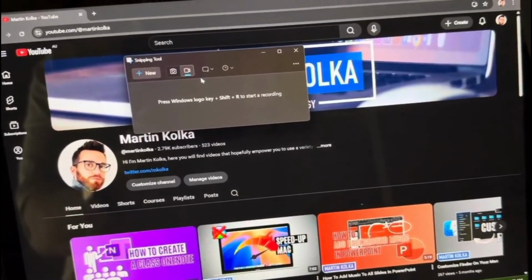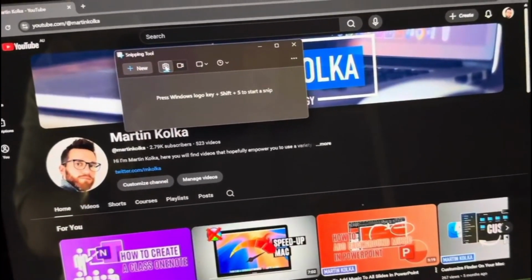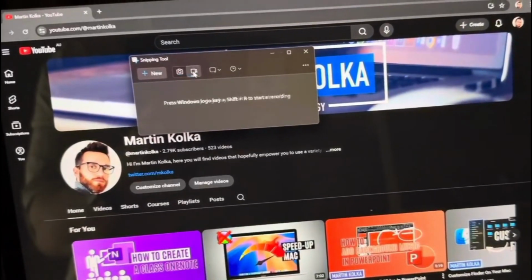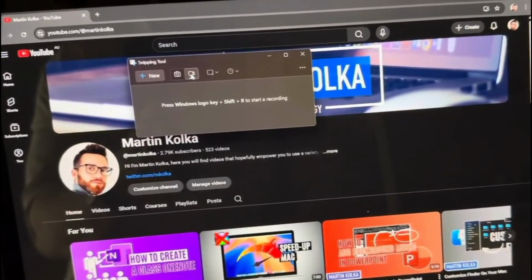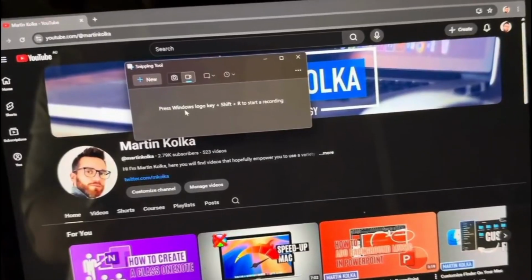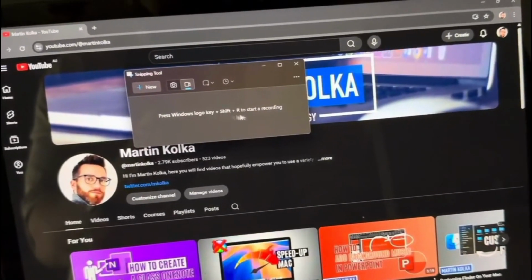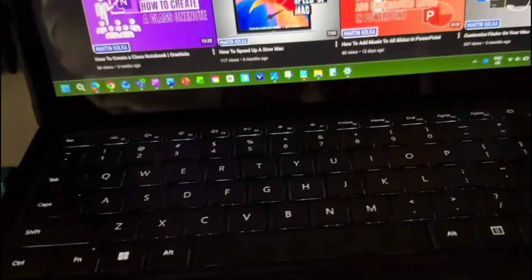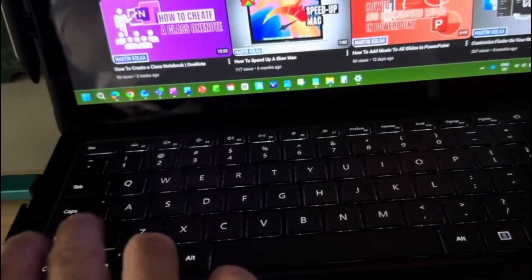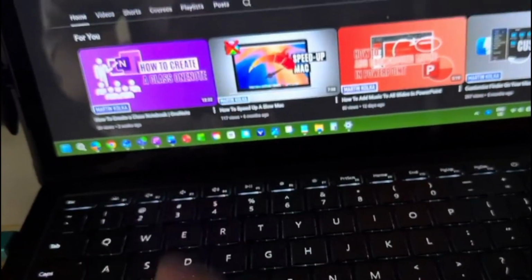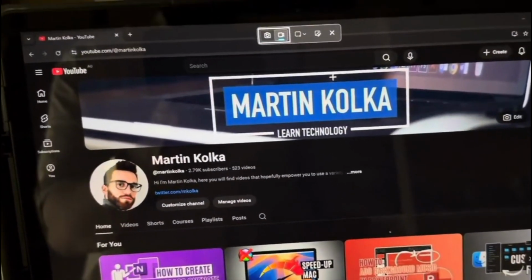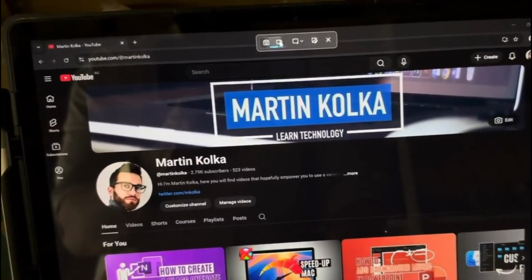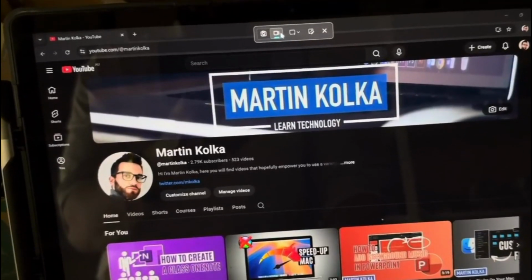So within the snipping tool, you can create screenshots, but we can also record our screen, which is what we're looking to do. You can also see here it says, press Windows logo key, Shift and R to start recording. So if I close this, go down to my bar, go Windows, Shift, and then R, what we'll see is that we have now popped up and we're here ready to start recording.